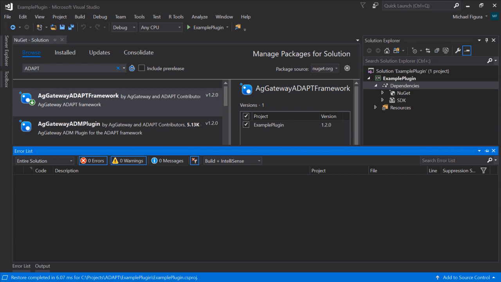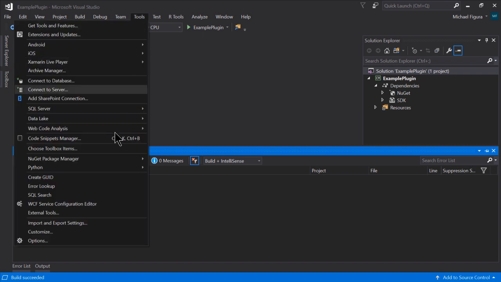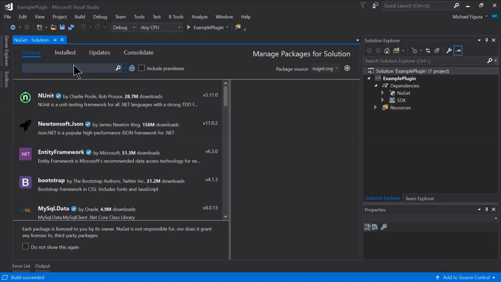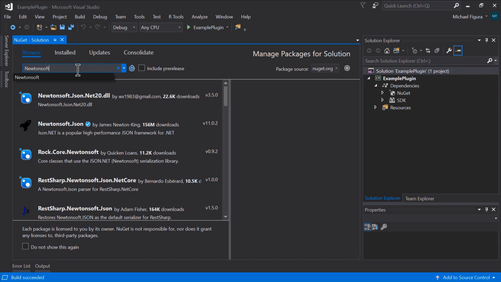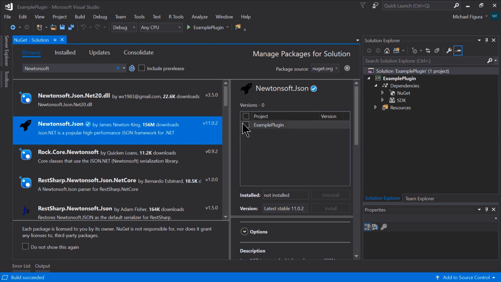And since I know we're going to need it, let's install one more NuGet package for JSON serialization. Let's install the Newtonsoft.Json package. And there should be one or two results. Make sure the one you're going to select says version 11.0.2 or higher, and add that to ExamplePlugin.